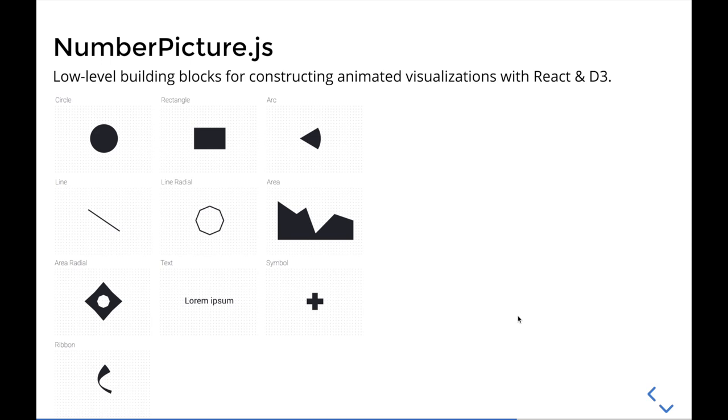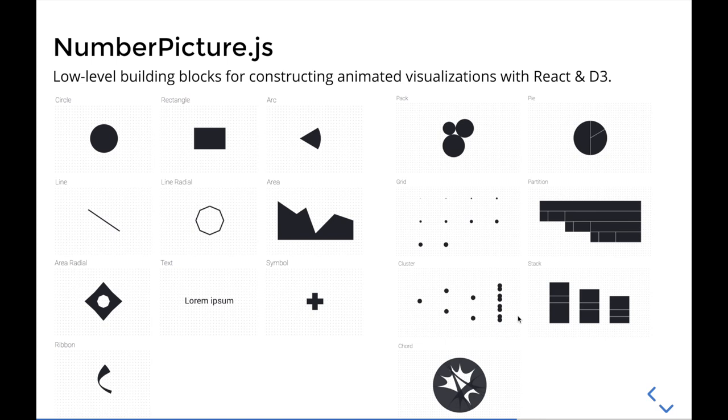So using this approach, I built a library which is called NumberPicture.js, and it's a whole lot of low level building blocks for constructing animated visualizations. And on the left you can see the shapes and elements that I've implemented so far. You have simple shapes like circles, rectangles, lines, and text. And then you also have generated shapes that generally use D3 generators, like arcs, areas, symbols, and ribbons, and radial areas, etc. And then on the right we have the layouts.